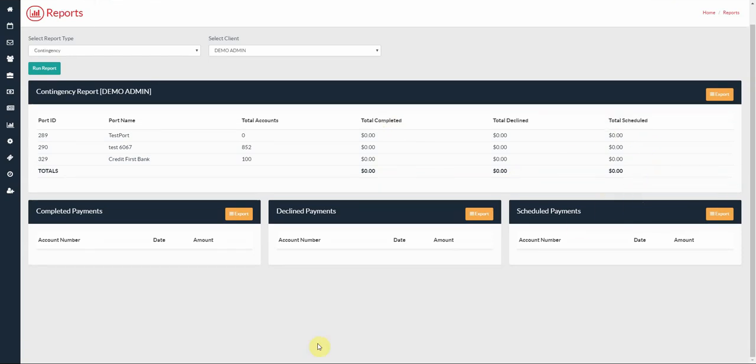And if you do have any completed, declined, or scheduled payments, it will list out all of the account numbers here that you can then export and send over to the client if they do not have access to the client portal, or if they just want a regular Excel report to view. So that's just one of the reports, but there's, like I said, the remit report, transaction, payment, account summary, and client status report.